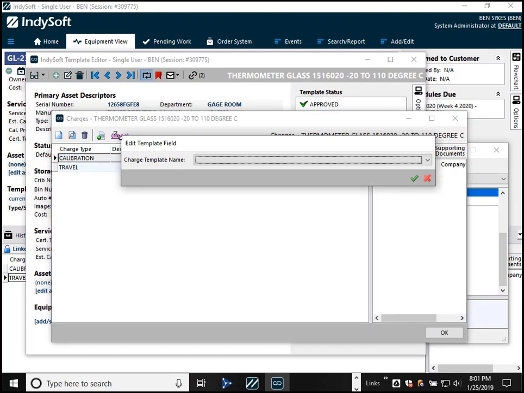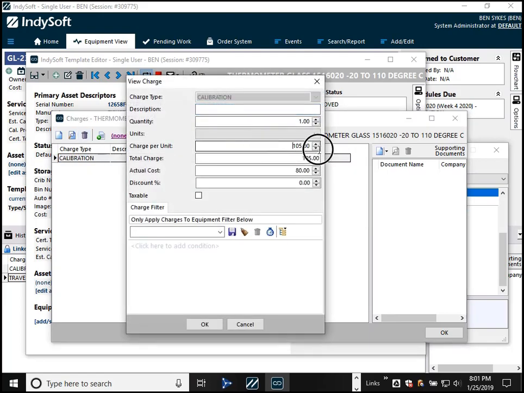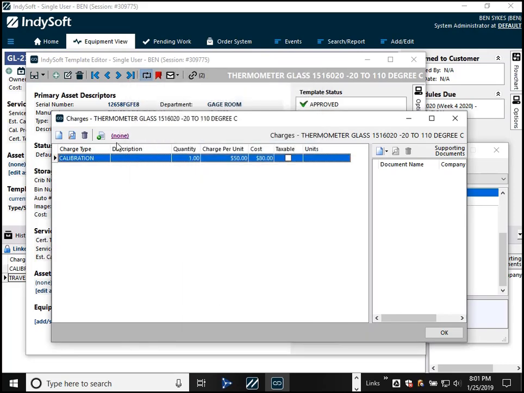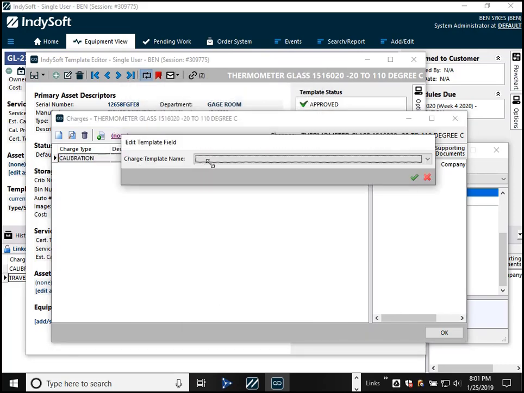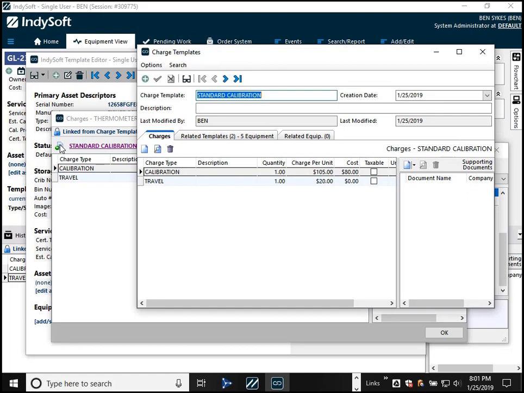So as an example here, say we've got just a calibration charge that's set up on this particular template. So instead of this, we could associate back to a charge template, and that charge template has its own listing of charges, and that would quickly populate onto the template level and affect the related assets. So then if you wanted to modify the charge template, you just press this button to the left, and that shows you the new charge template system.